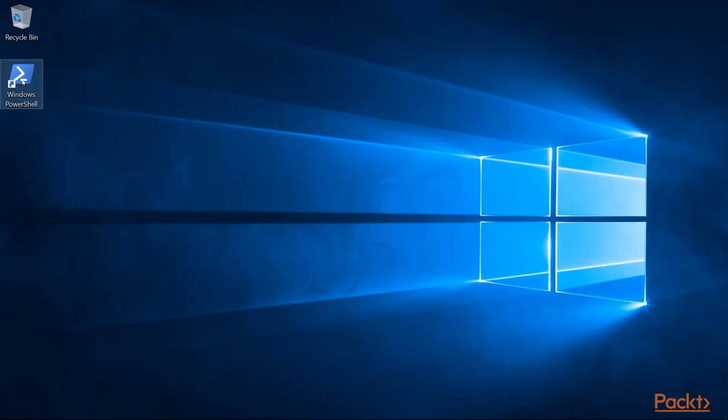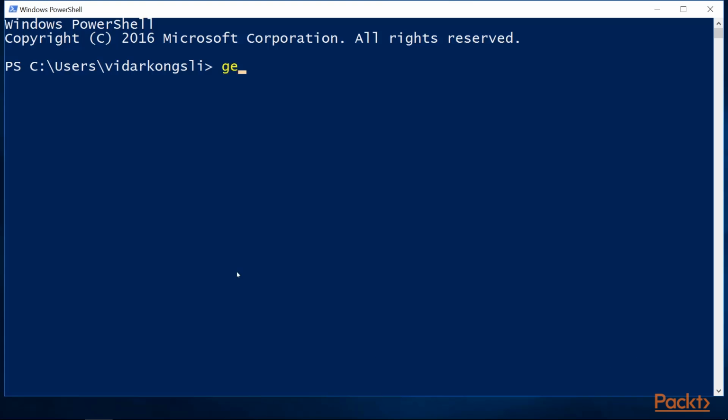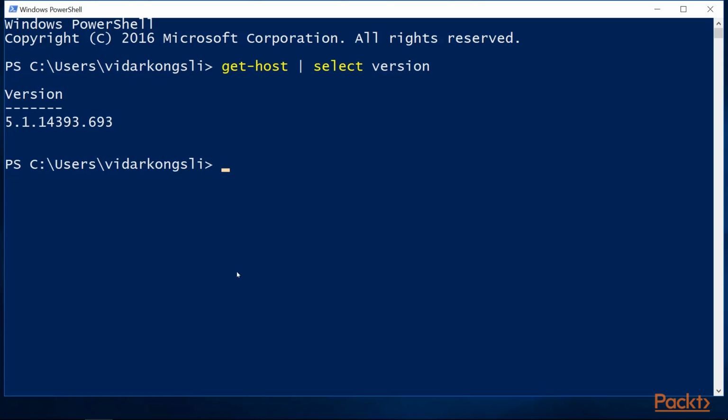So let's find out what version we are running programmatically. We'll open up PowerShell and we type Get-Host and pipe it to Select, and we'll select Version. And we'll see that we're indeed on version 5.1. If you want some more details about the runtime, we can look at the global $PSVersionTable variable.